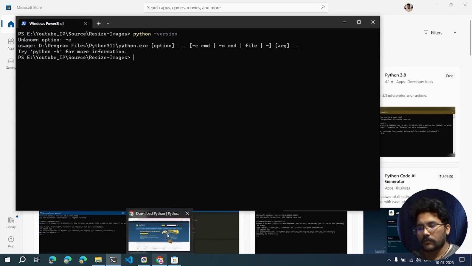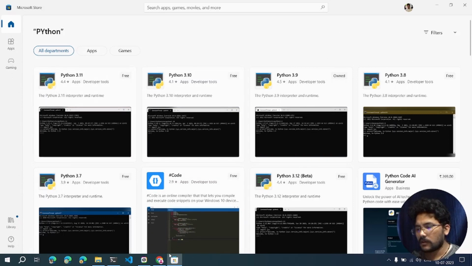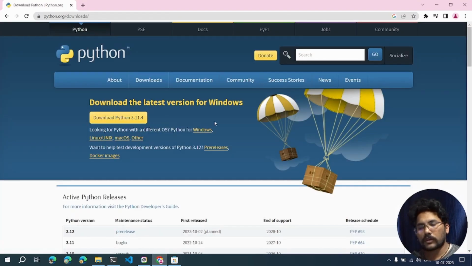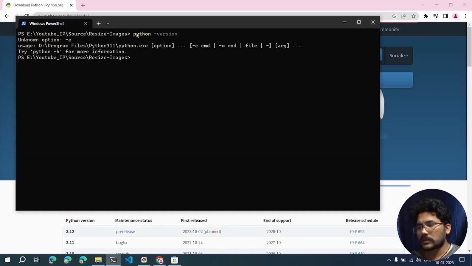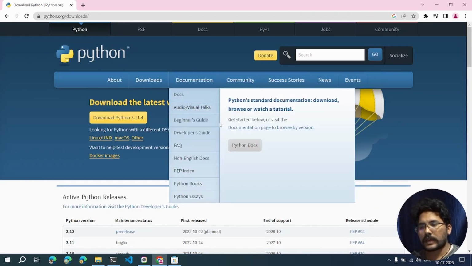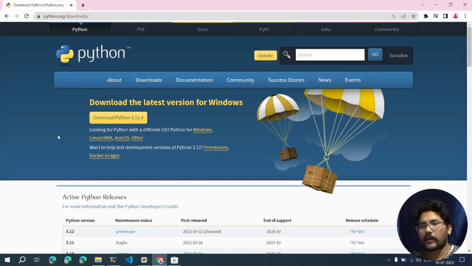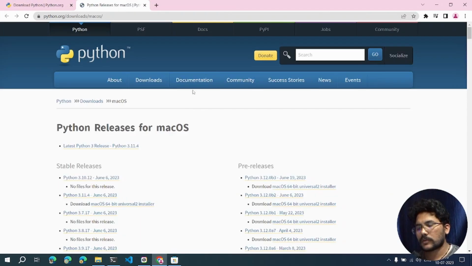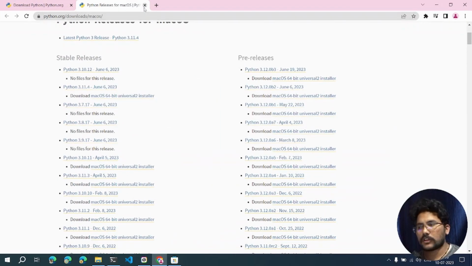You can install it from here, or you can go here and download it from here. If you are using Linux or Mac OS, you can select whichever option you want and start installing your Python. And once it is done, just type python --version. If you are downloading on Windows, it is directly added to the environment path. If you are using Mac or Linux, you need to add it in your terminal profile. So kindly check out the steps and install it on your system.